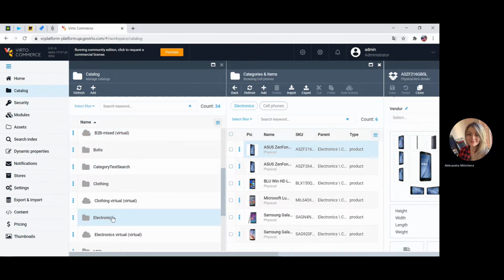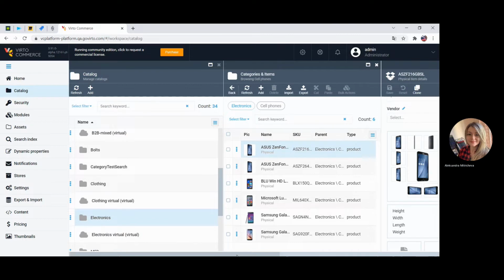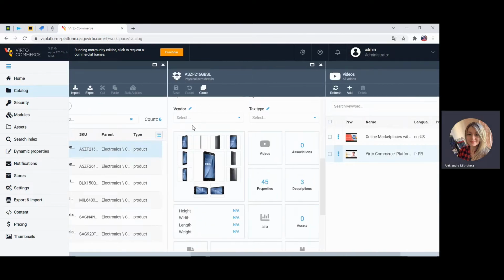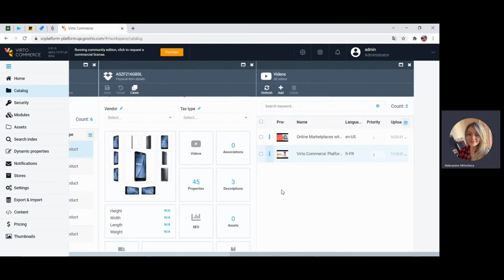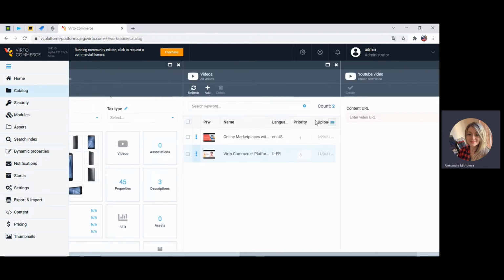Open the catalog module, select one, and find the needed product. Open the Product Details blade, find the Videos widget, and open it. In the Videos blade you can see a list of already existing videos. Click the Add button to add a new one.